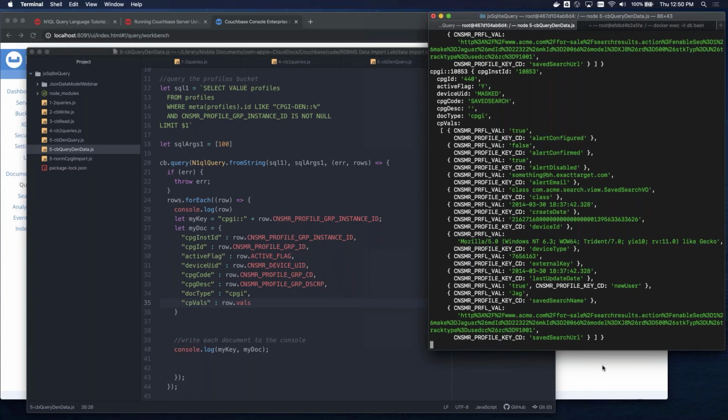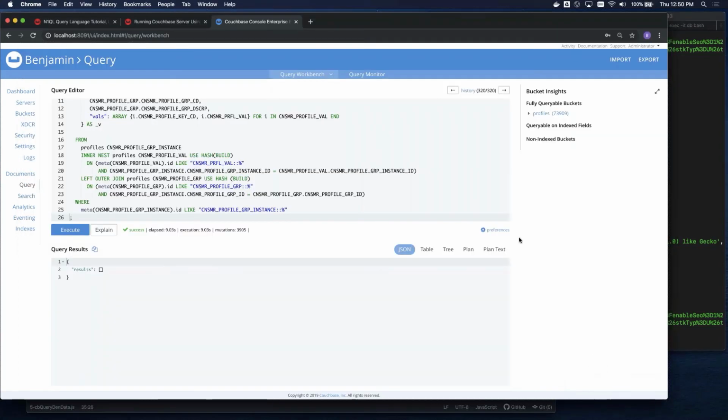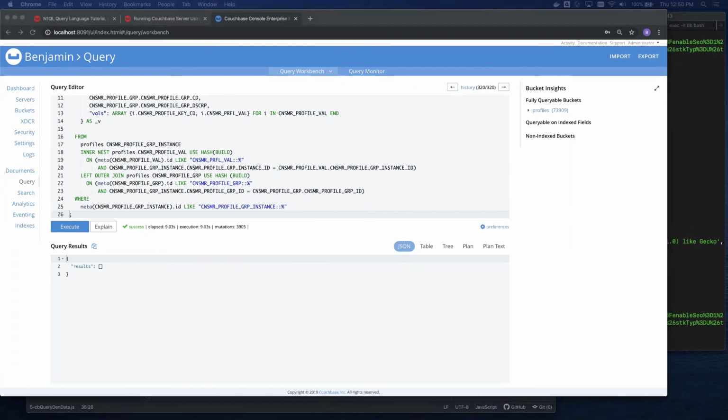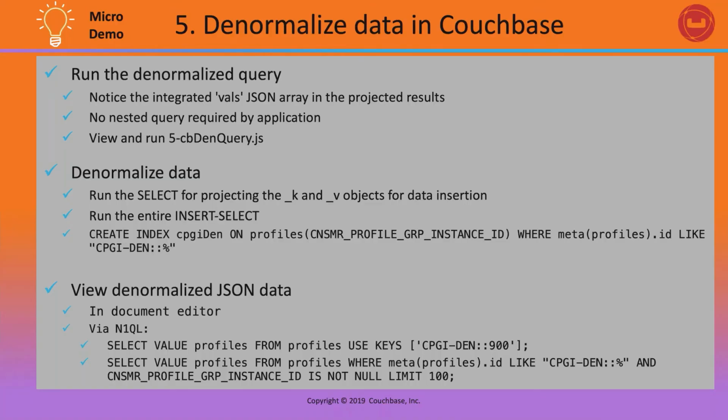Now, we've denormalized post data ingestion. We actually had the data within Couchbase in relational form, and then we've now added to it the denormalized documents that we can experiment with as we go forward. Okay, so that completes, I think, my presentation for the most part.